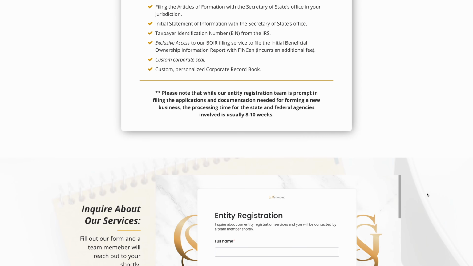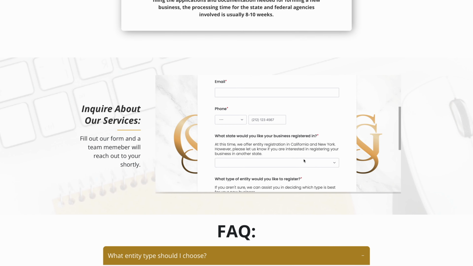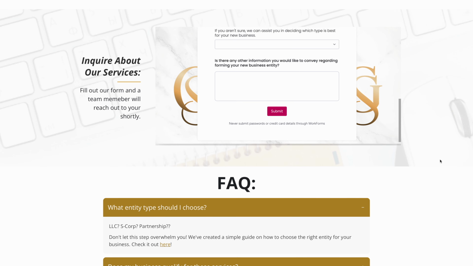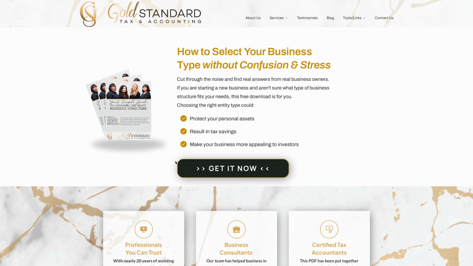If you do choose to move forward with our services, it's just a really simple, easy form to fill out here, just a few questions. It's not too intensive. And then we have a really nice frequently asked questions section here. I wanted to highlight this first one because we do offer a guide to help people choose the best entity type for their business, and you actually get this guide included in your course.